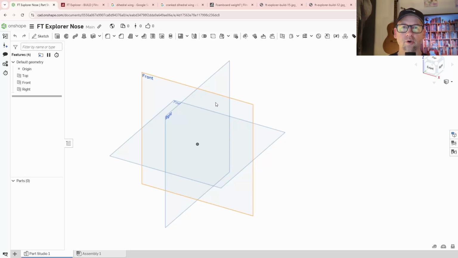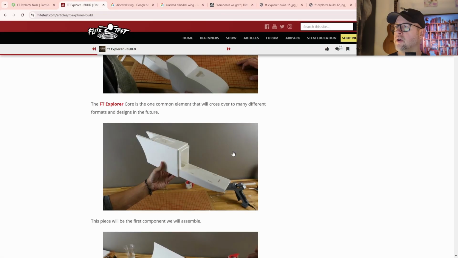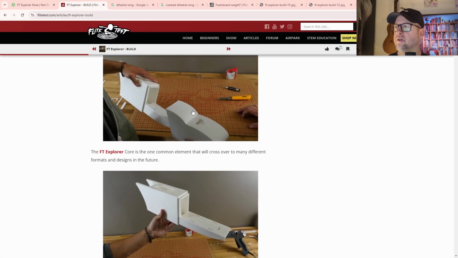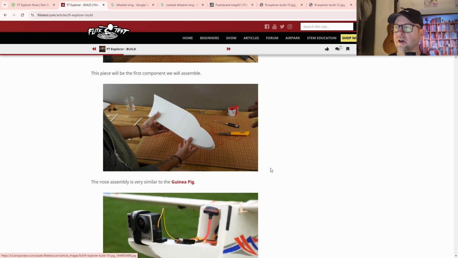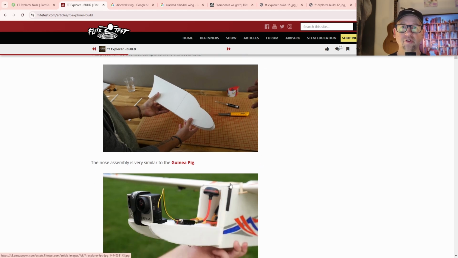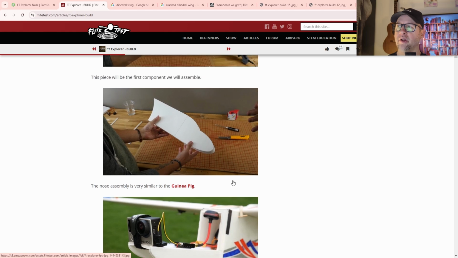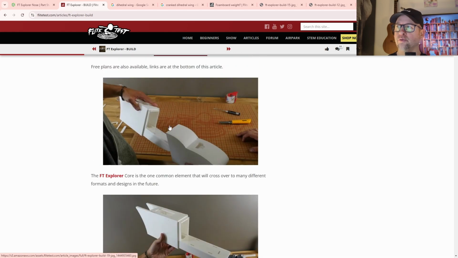Today I'm going to walk through a Flight Test Explorer plane, and I will work on the nose of it. So here is the nose that we will be building right here, and we will be designing this, adding some radii to the outside edges, and building this. We will eventually build this entire plane, but right now we're just concentrating on this front nose piece right here that slides into this fuselage piece.